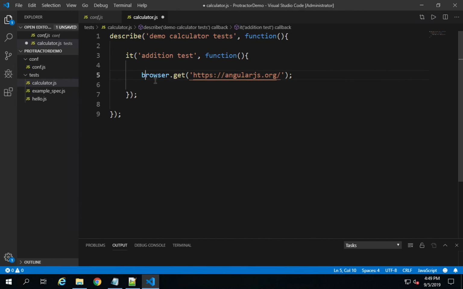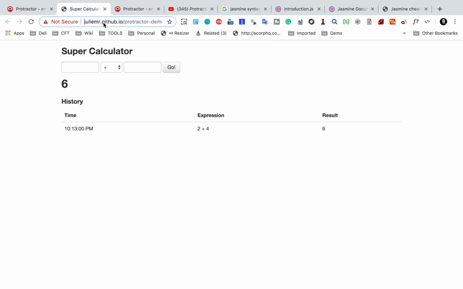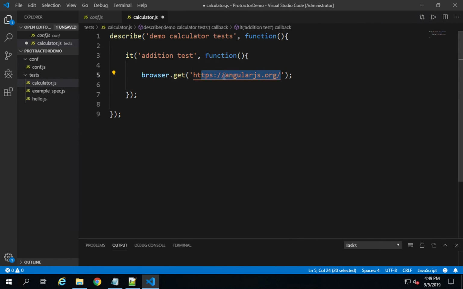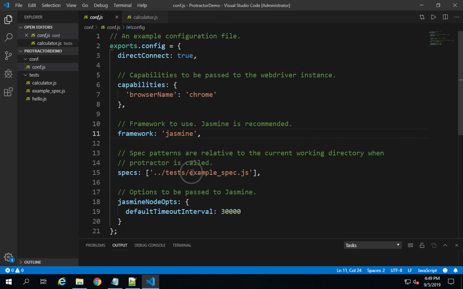browser.get, and this is the link of the website. So in our case this is the link, so I will copy this link of our web application and provide it here. Alright, and now to test it I will go to my conf.js file, and here instead of example spec.js that is already present, I have to provide the name of my test file. So that is calculator.js, and I will save this by pressing Ctrl S, and now I can run this.